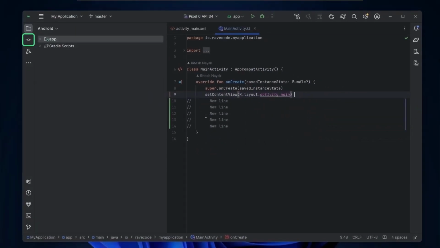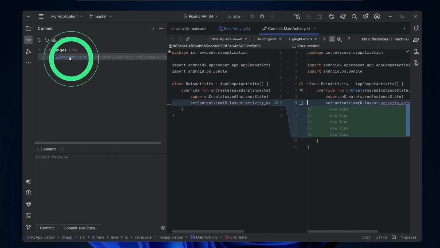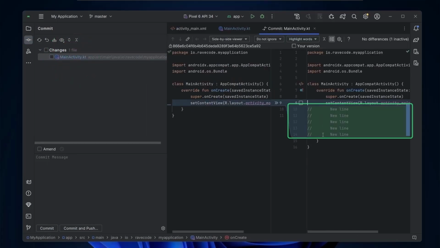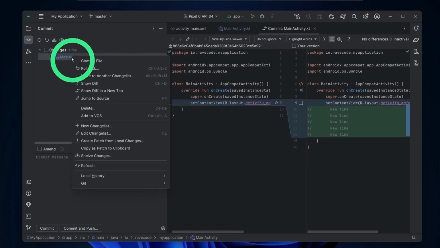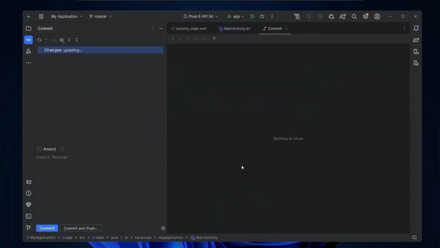Click here to open the commit tab. Here you can commit the changes. You can see all the files with any change in code. Double click to see the difference. You can see the new block of code is highlighted. Now if you want to roll back all the blocks of changes in a whole file to the last commit, you can right click and then roll back. This will roll back all the changes in a file to the last commit.